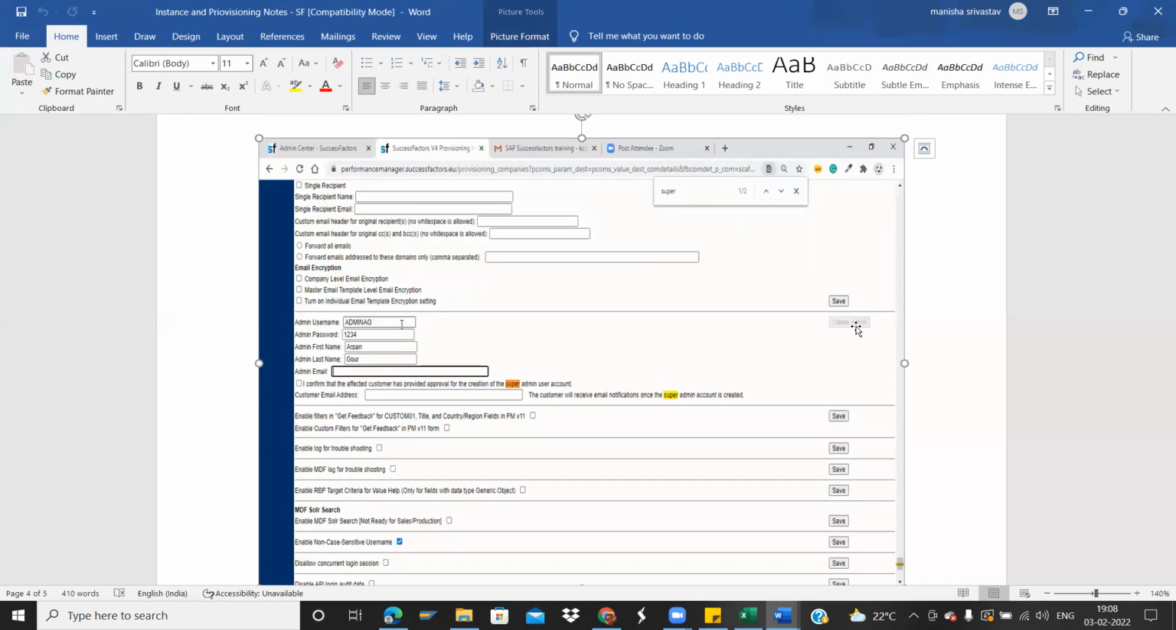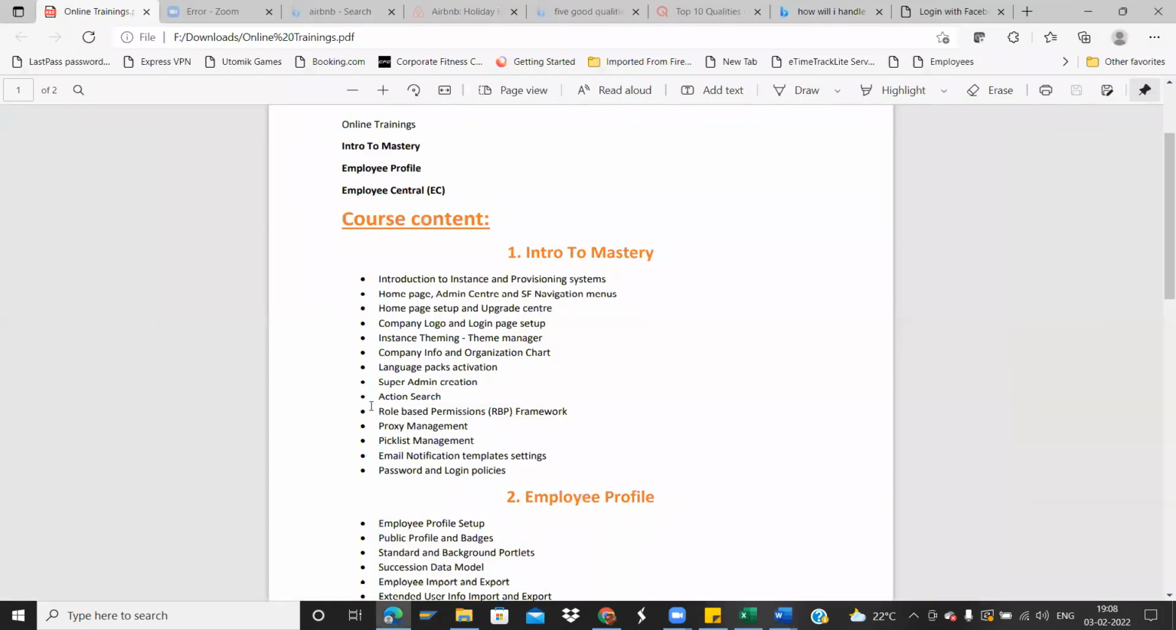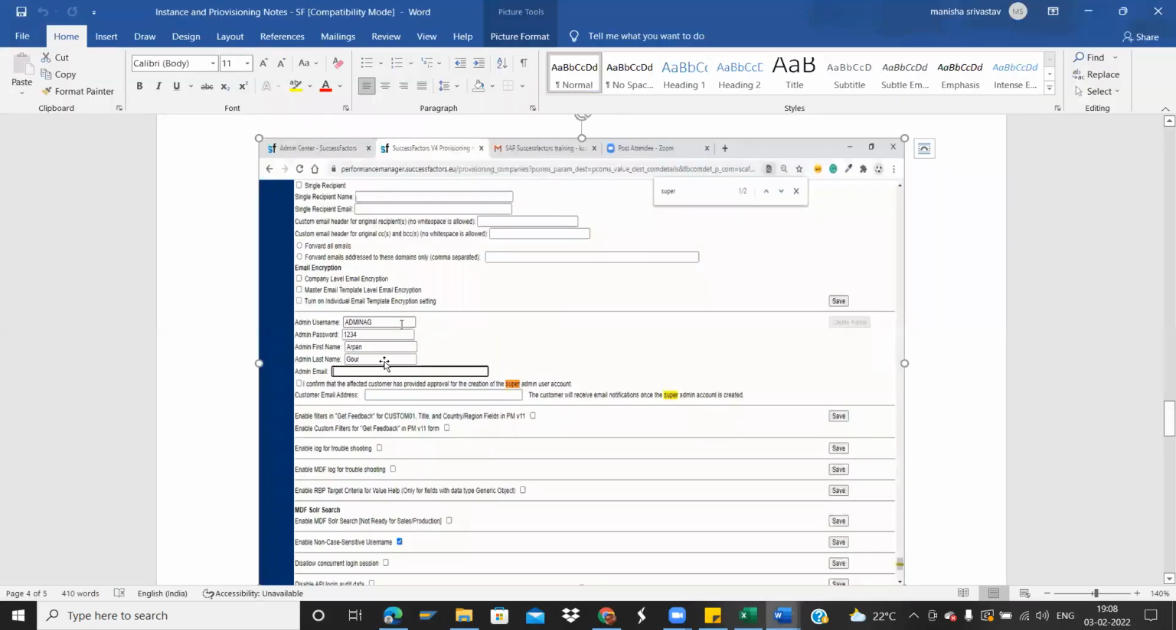I will show you in RBP, role-based permissions, a separate topic which is covered in the intro to mastery over here. In this, I'll tell you how you can create one more super admin with the given access. The super admin has master access, right? He can create other super admins, or grant any other access to anybody from the instance itself. No need to come back to provisioning. The first access only is created in provisioning. Got it? Or any doubts?